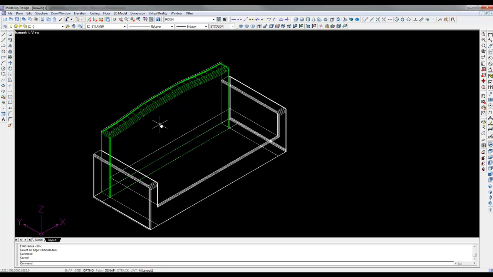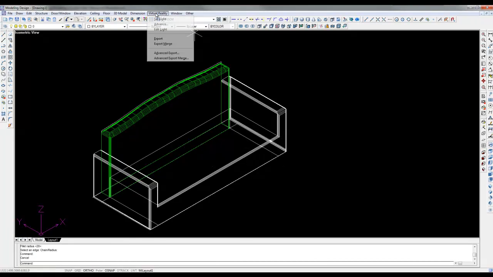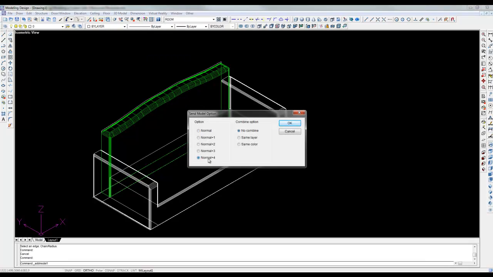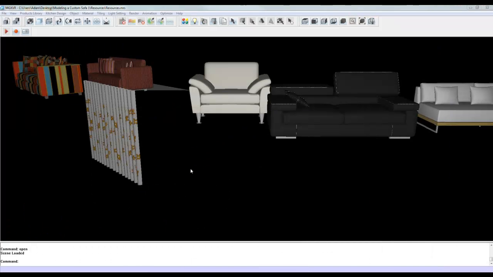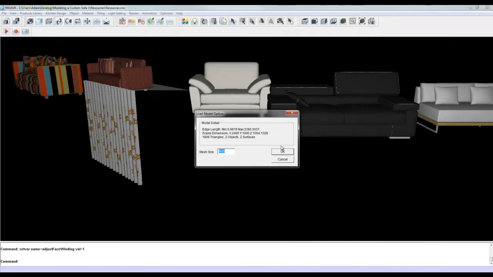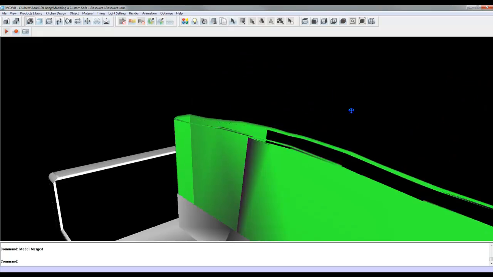Now we're going to send this through to the VR side, and we're just going to use the option called Export Merge. Actually advanced export merge. The reason I'm using advanced is because I can control the accuracy or the quality of smooth edges in InteriCAD. So we just use this at normal +4, select the whole object, right click, and it'll bring it straight into the scene. So here we go.